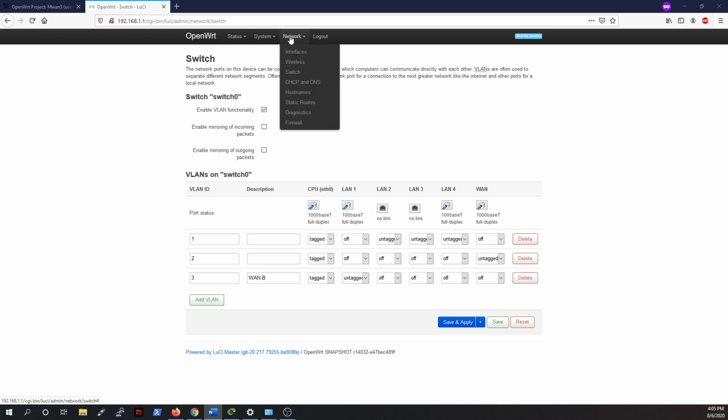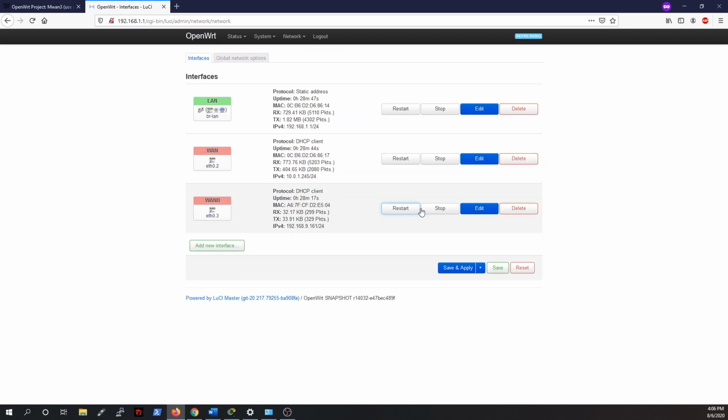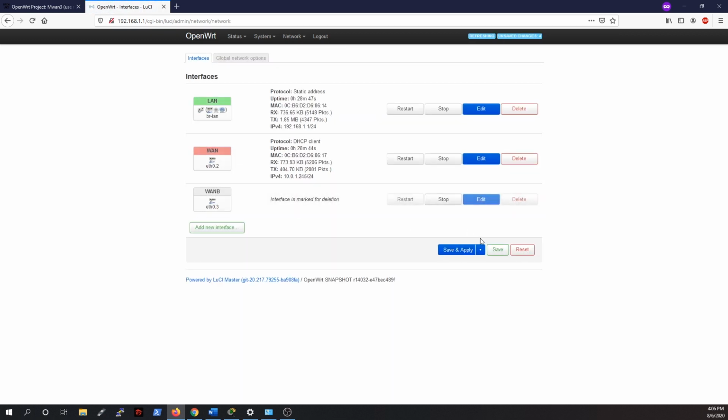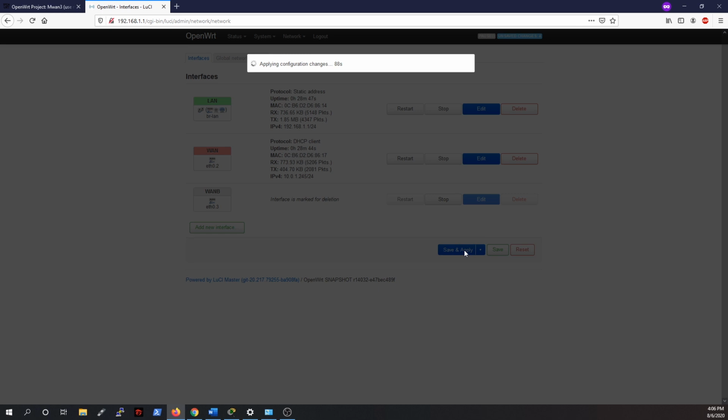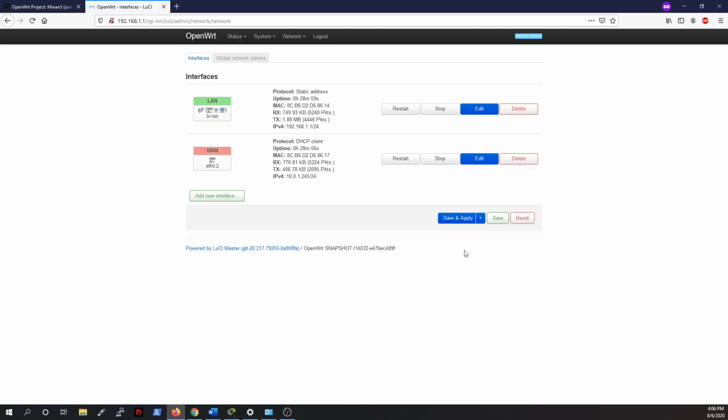Alright, let's go to Network, Interfaces. I will just delete this one first. I will just click save and apply. Alright, so this is how your interfaces look like when you have no new one created. So you have your LAN interface and your WAN interface.